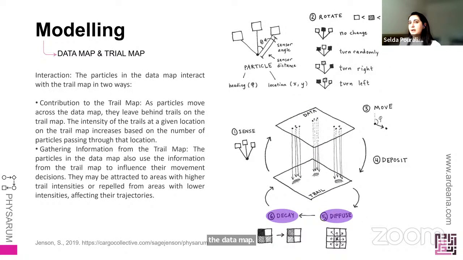So the interaction between these two, what is happening is that the particles in the data map interact with the trail map in two ways. First is through contribution to the trail map, which is, as particles move across the data map, they leave behind trails on the trail map, and the intensity of the trails at a given location on the trail map increases based on the number of particles passing through that location.